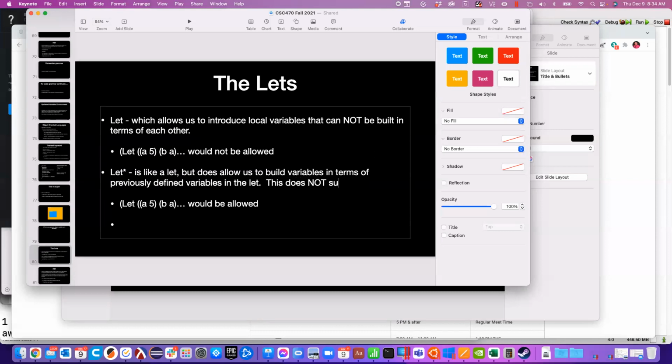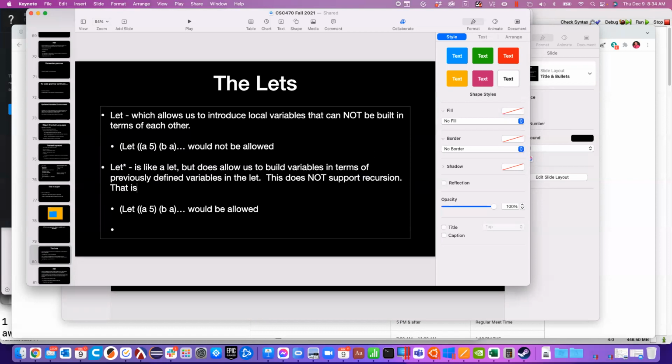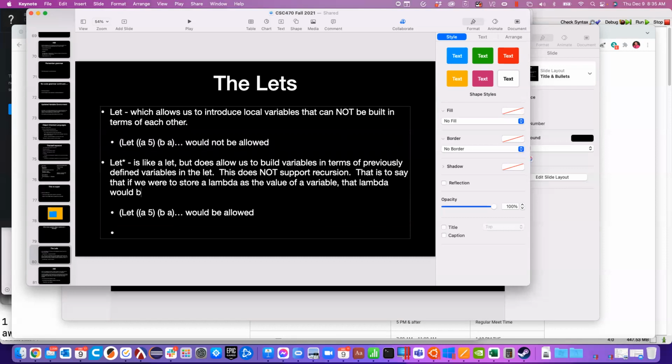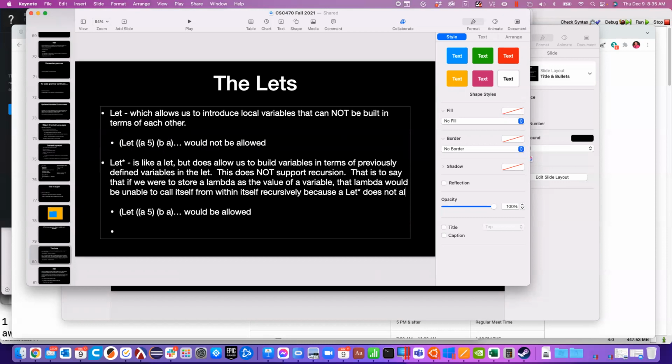This does not support recursion. That is to say that if we were to store a lambda as the value of a variable, that lambda would be unable to call itself from within itself recursively, because a let star does not allow it.